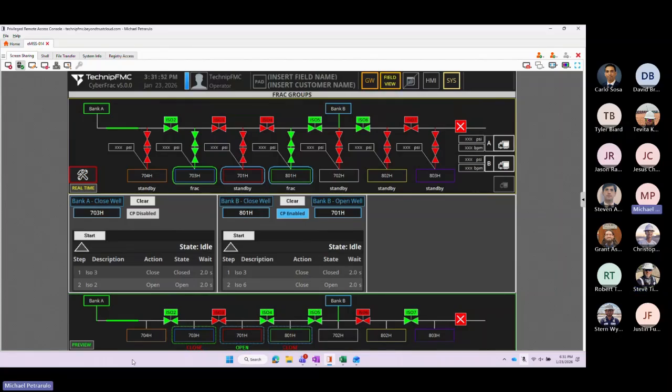So I'm going to CP from 801 to 701. We're going to hit start. When I hit start, I can also pause it, just like your well sequencer. And it doesn't do anything other than pause operations. Important to note, if it already executed a valve move and you hit pause, the valve is going to finish moving. It's not going to stop any operation that's in sequence.